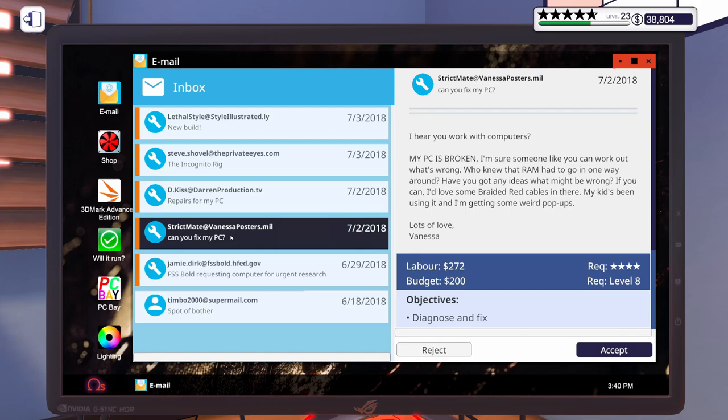Next email here says, I hear you work with computers. My PC is broken. I'm sure someone like you can work out what's wrong. Who knew that RAM had to go in one way around? Have you got any ideas what might be wrong? If you can, I'd love some braided red cables in there. My kid's been using it, and I'm getting some weird pop-ups.